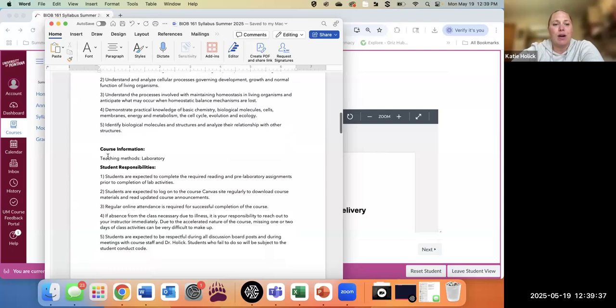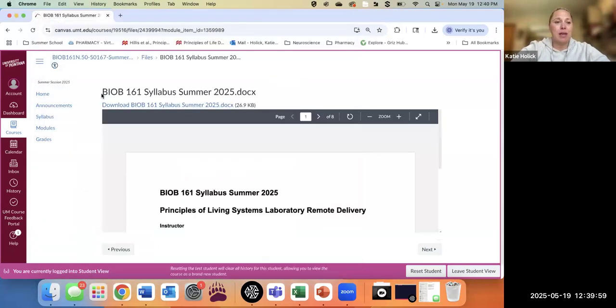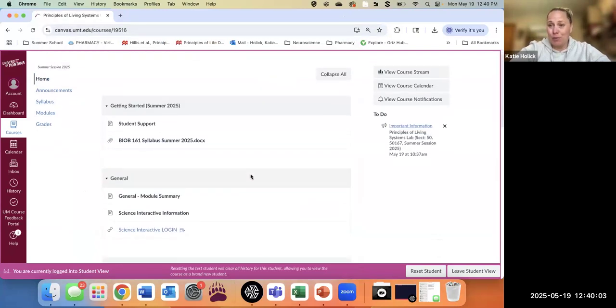Now, in terms of our course information, we'll be specifically focused on laboratory assignments, and you're going to be expected to read the pre-laboratory assignments and complete them prior to the labs. Now, in terms of course execution, we'll be administering this course almost entirely through the Science Interactive website. So if you are coming to our Canvas page and you go home, you will see that this contains minimal information here.